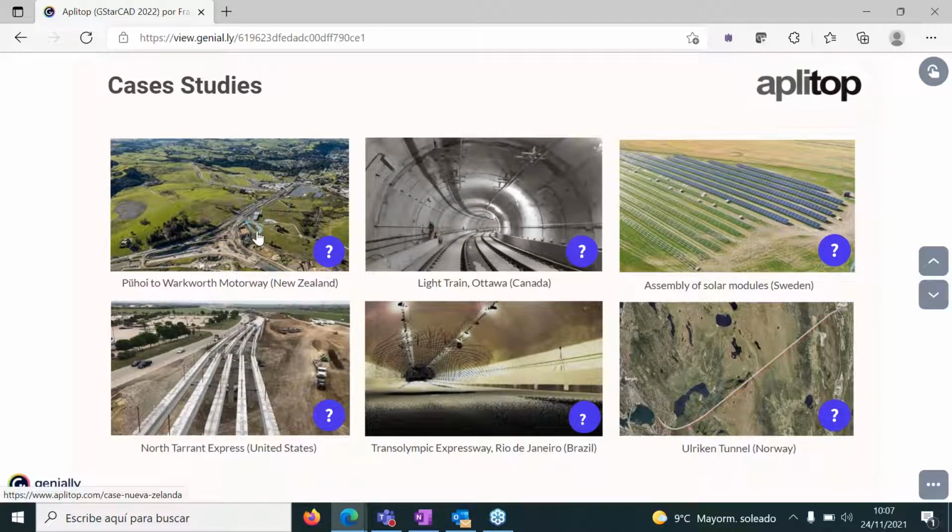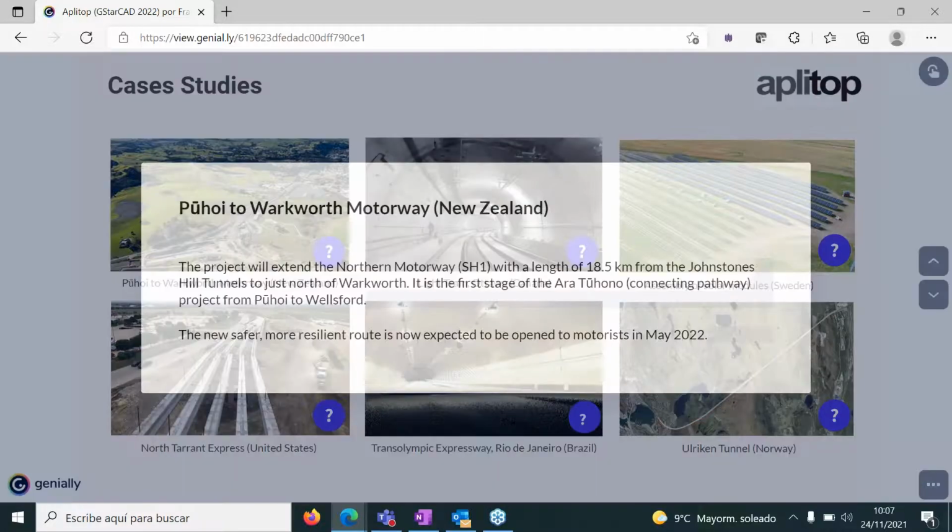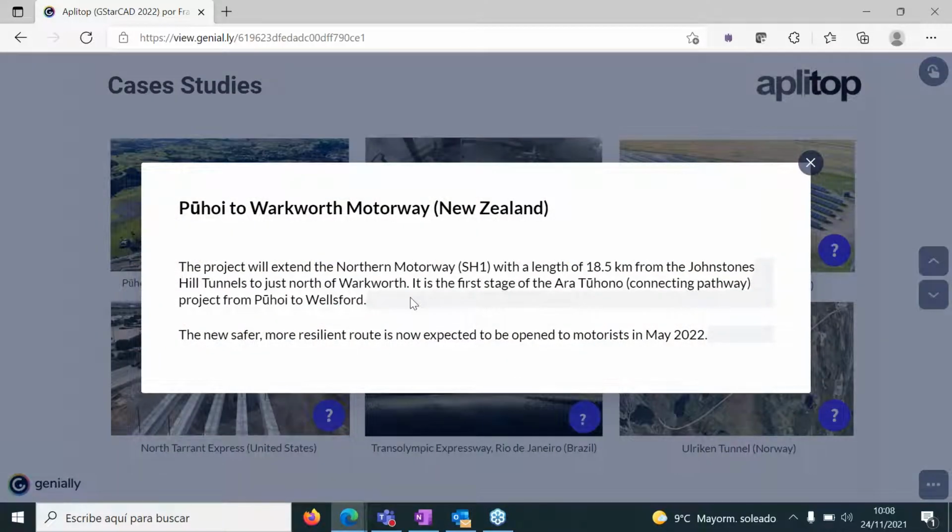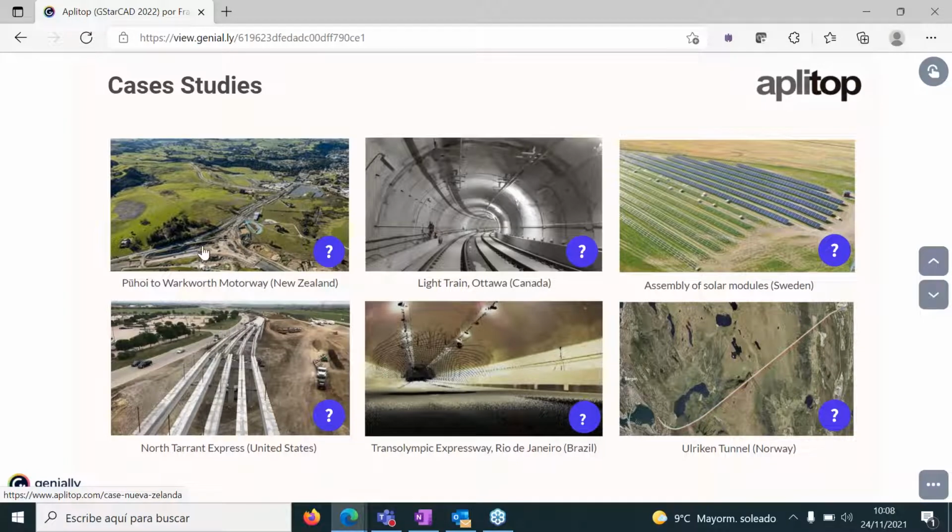Here we have some case studies. As I mentioned earlier, Aplitop is present in over 75 countries, and our software has been used in New Zealand. This is MDT software which was used in a 18-kilometer road in New Zealand. Also, our software has been used in Ottawa, in Canada.